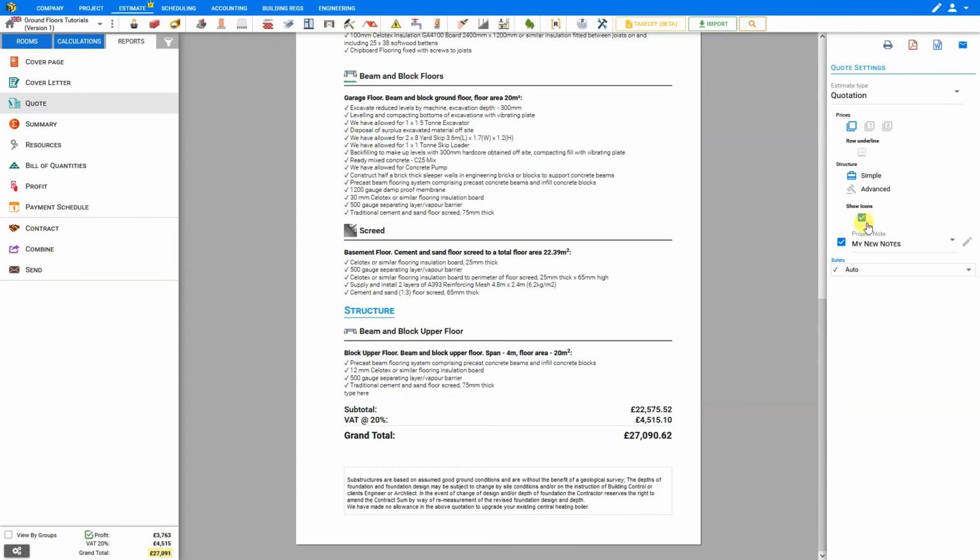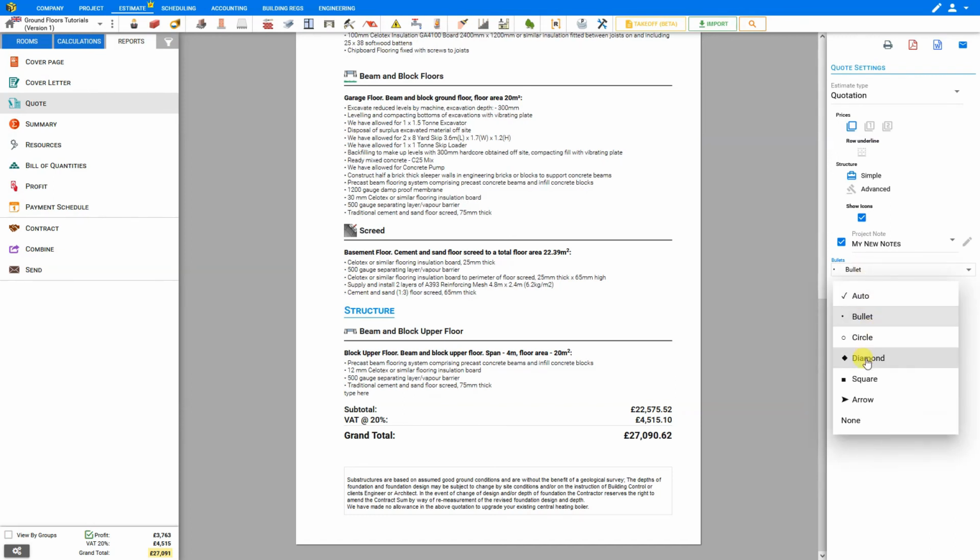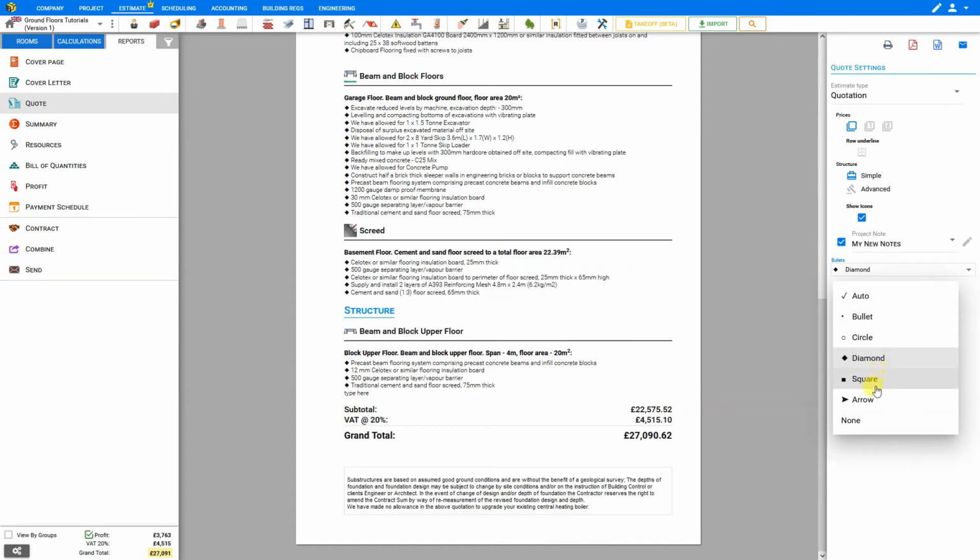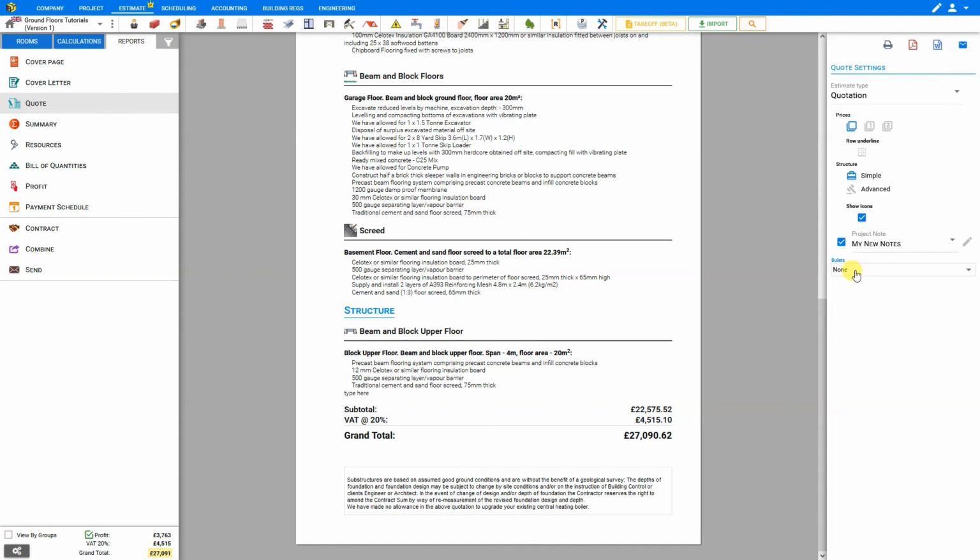We also have the option to show icons for our various modules, so we can see that each module is represented by its own icon, and we can show or hide that. And also we have the ability to adjust the bullets from either auto to bullets, diamonds, circles, squares, arrows, or none. In this case, we'll just stick with automatic bullet points.